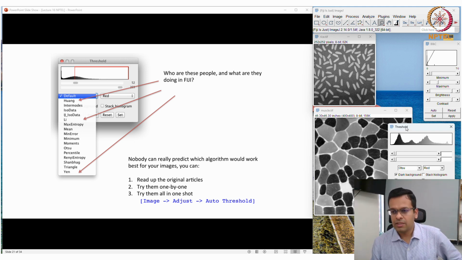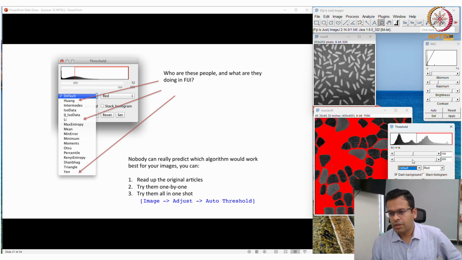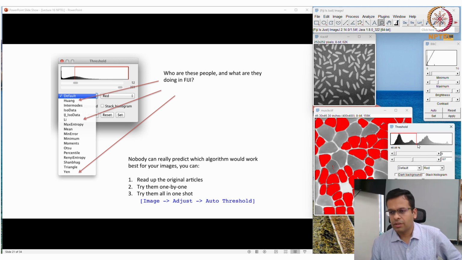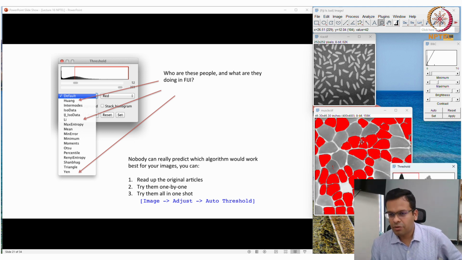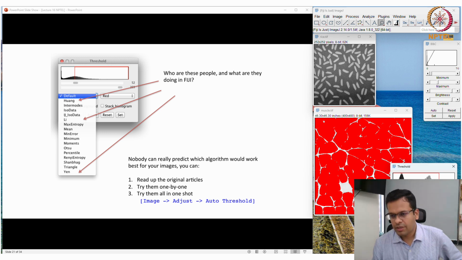You can just see how the thresholding will work here on this image. I will go for the default algorithm. Okay, so see, with thresholding it could detect only this many cells, and if I try to adjust it further, it will detect more, but it will start merging the dark objects, like this.